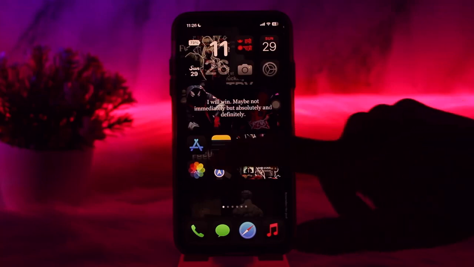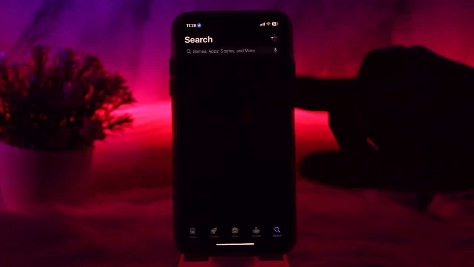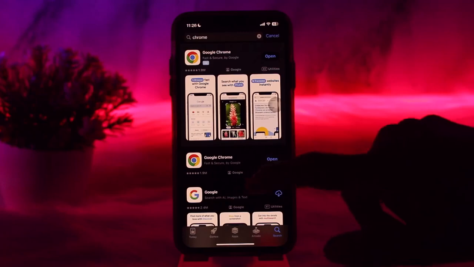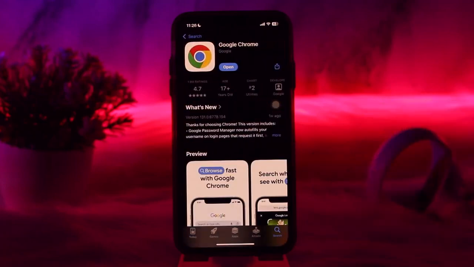So the first thing that you can do is head over to your app store, and then on the search bar simply type in Chrome, and then once it loads simply tap on the app and check to see if the app needs an update or not. Sometimes the older version also might be causing the issues that you are facing, so just simply updating the app to the latest version will fix your issue.